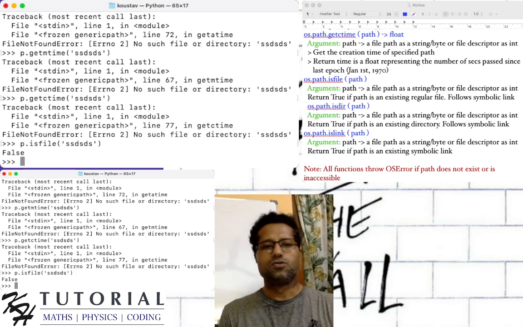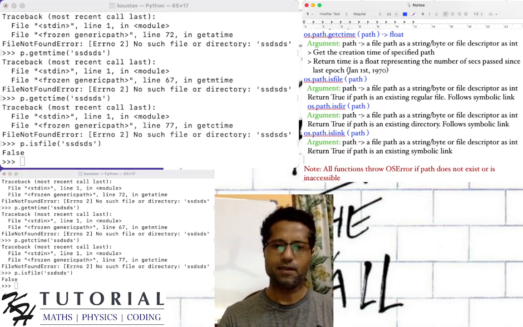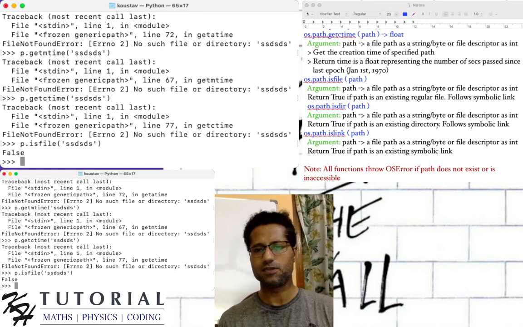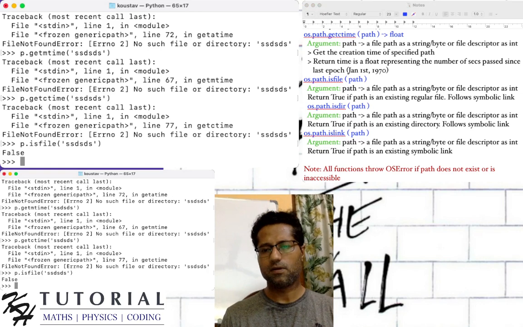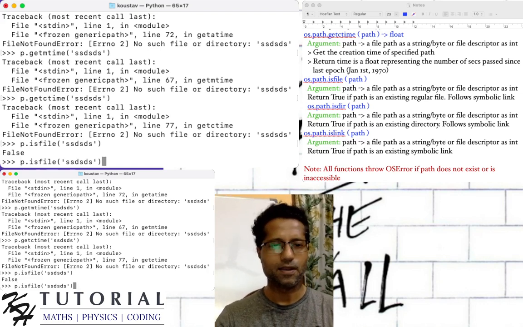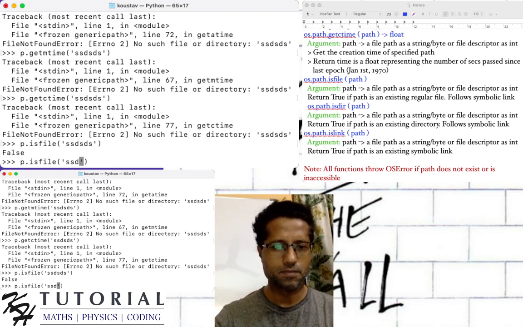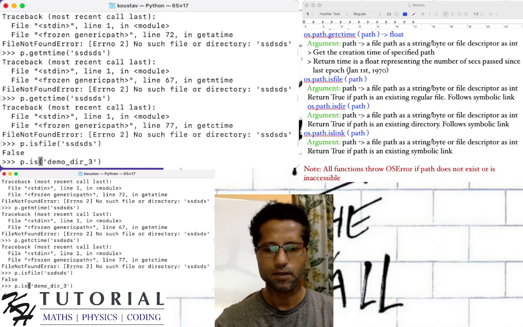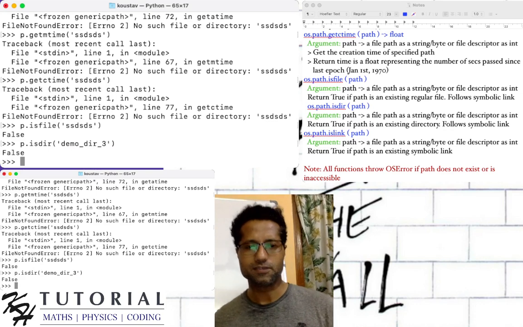But the functions isfile, isdirectory and islink will not throw any error if the path does not exist, or you possibly do not have permission to access the file. So I can say isfile is returning false, it is not throwing any error. And similarly, if I pass a directory demo_directory_3 which does not exist, and invoke the function isdir, it is returning false. So no exception is thrown.